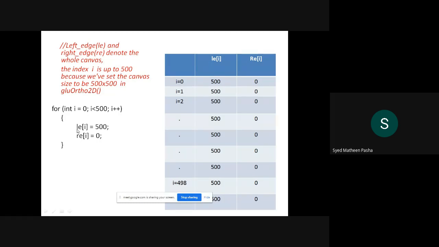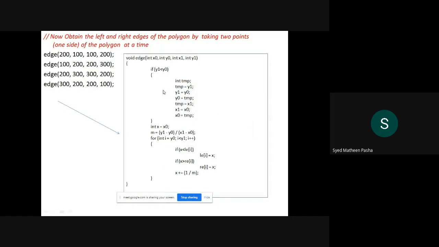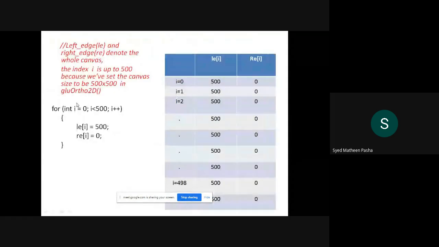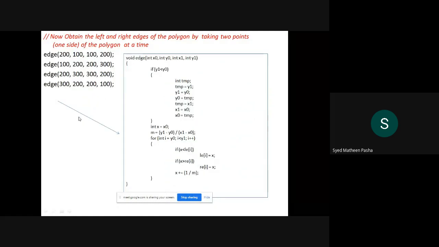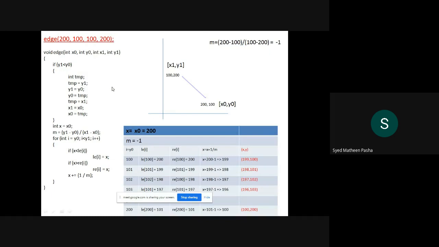The left edge will be equated to 0. If this stage is being completed, that is 499, this will be 0 here. So this is the table representation of that particular object, which is also represented as a canvas here. Then after you get that particular index with respect to left edge as well as right edge, I will obtain the right edge as well as left edge of the polygon by taking some sides here. With respect to each and every edge, I am defining the edges of that particular polygon.